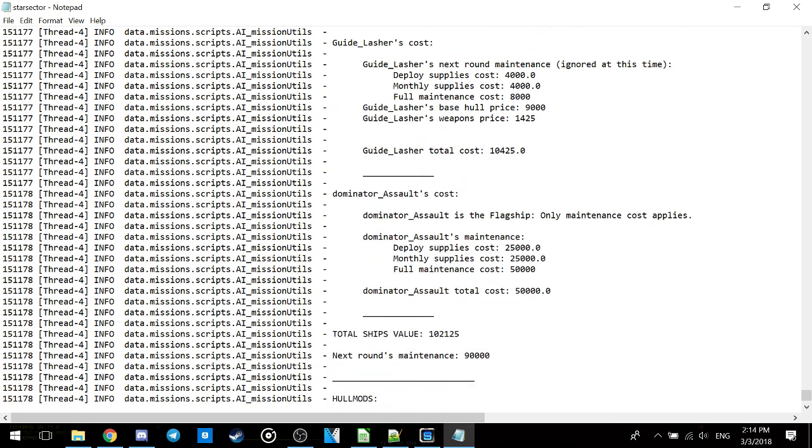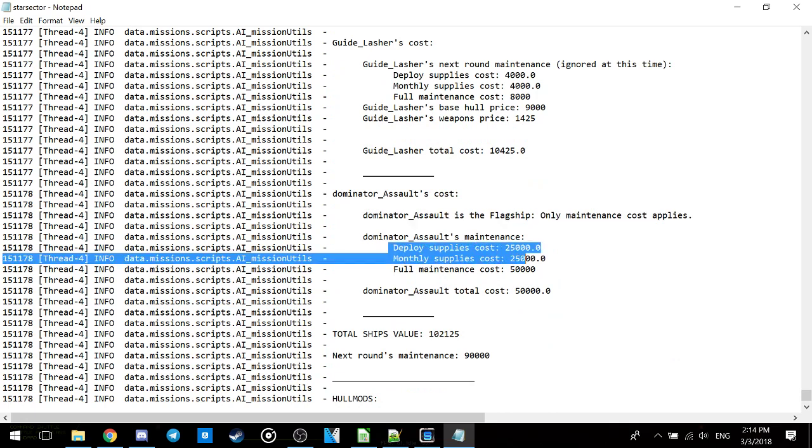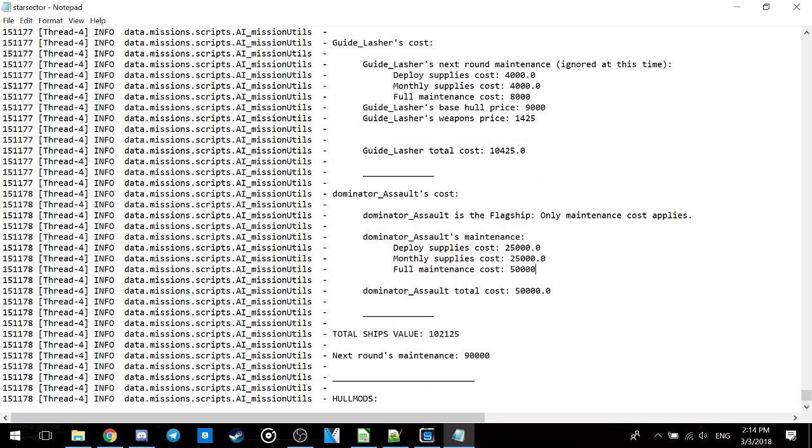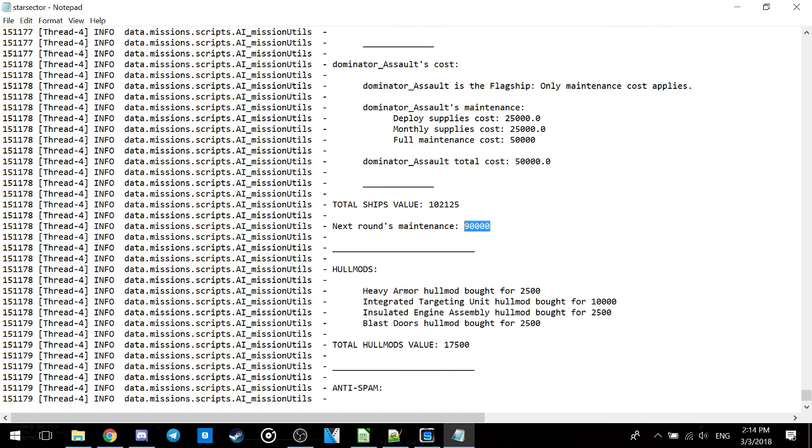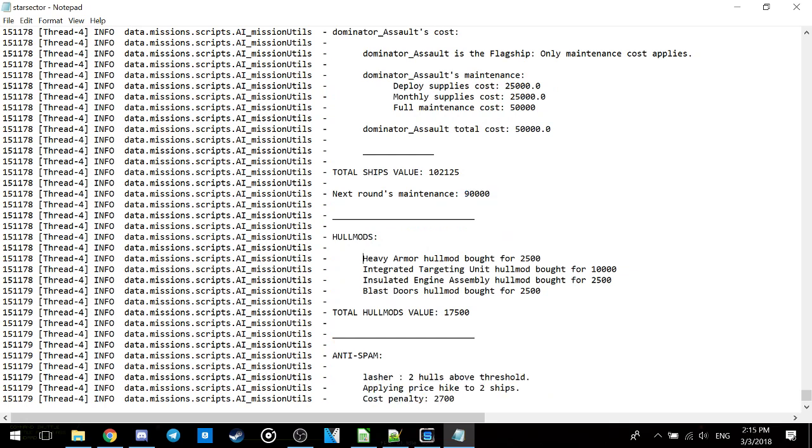Whereas the Dominator is a flagship. It is the flagship, so only the maintenance cost applies. So it only calculates the maintenance fees. It doesn't calculate hull mods, weapons, anything like that. So then the total sum is 102,000 credits, plus a next round maintenance of 90,000. The hull mods, though calculated below it, as we see here, are listed here, with a total value of 17,500.